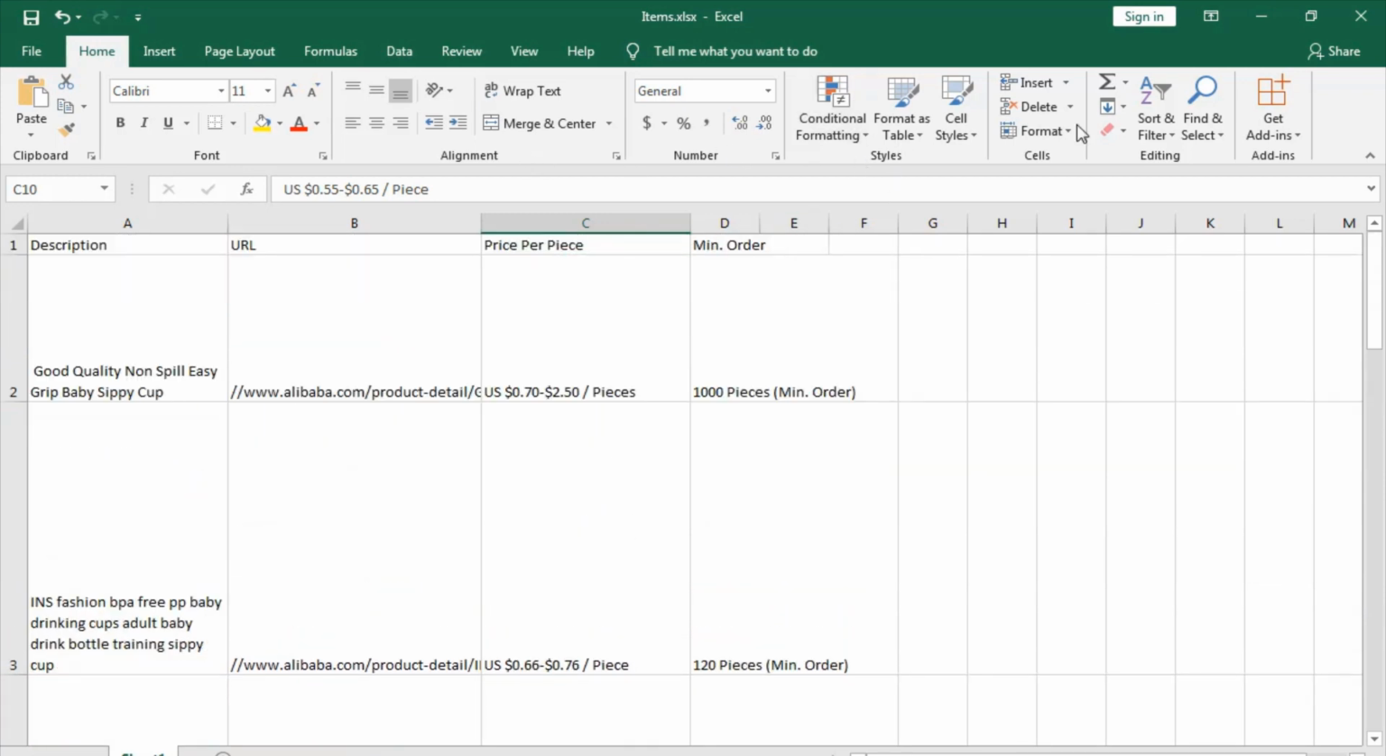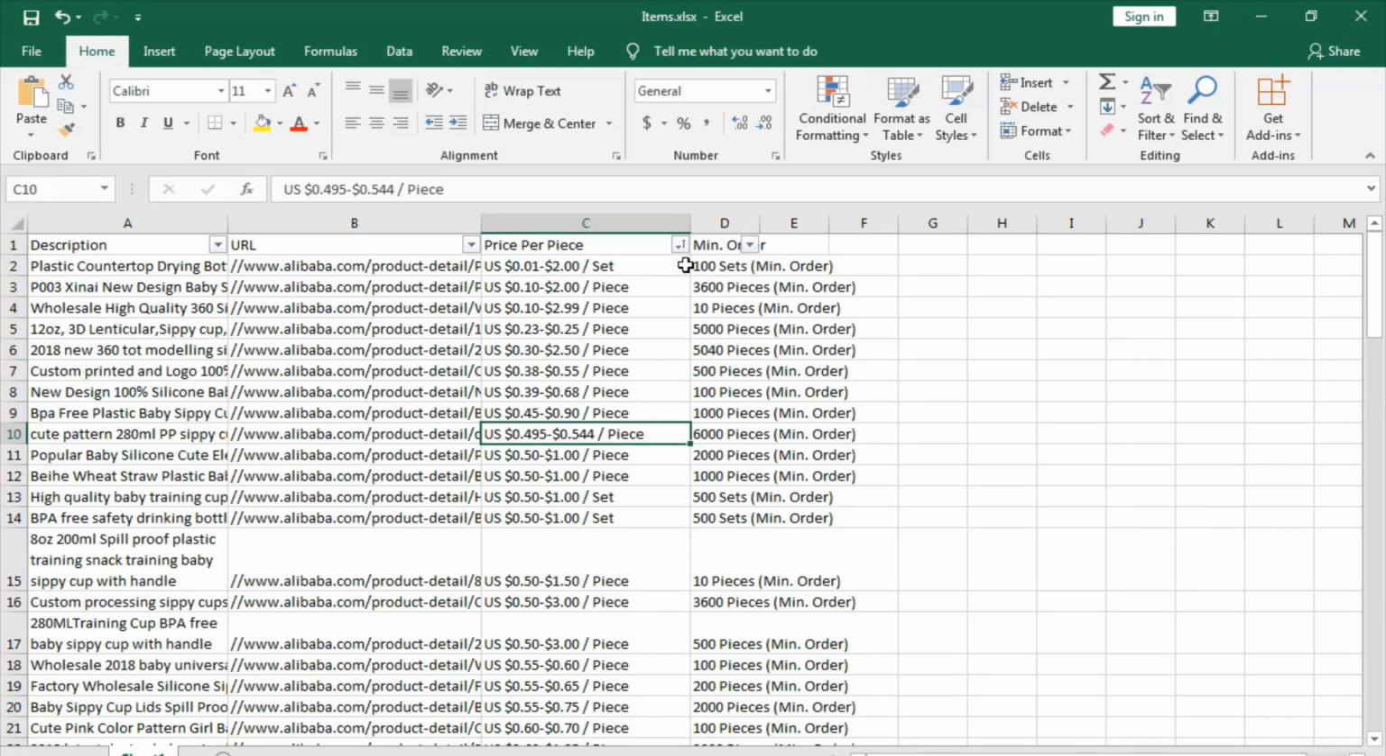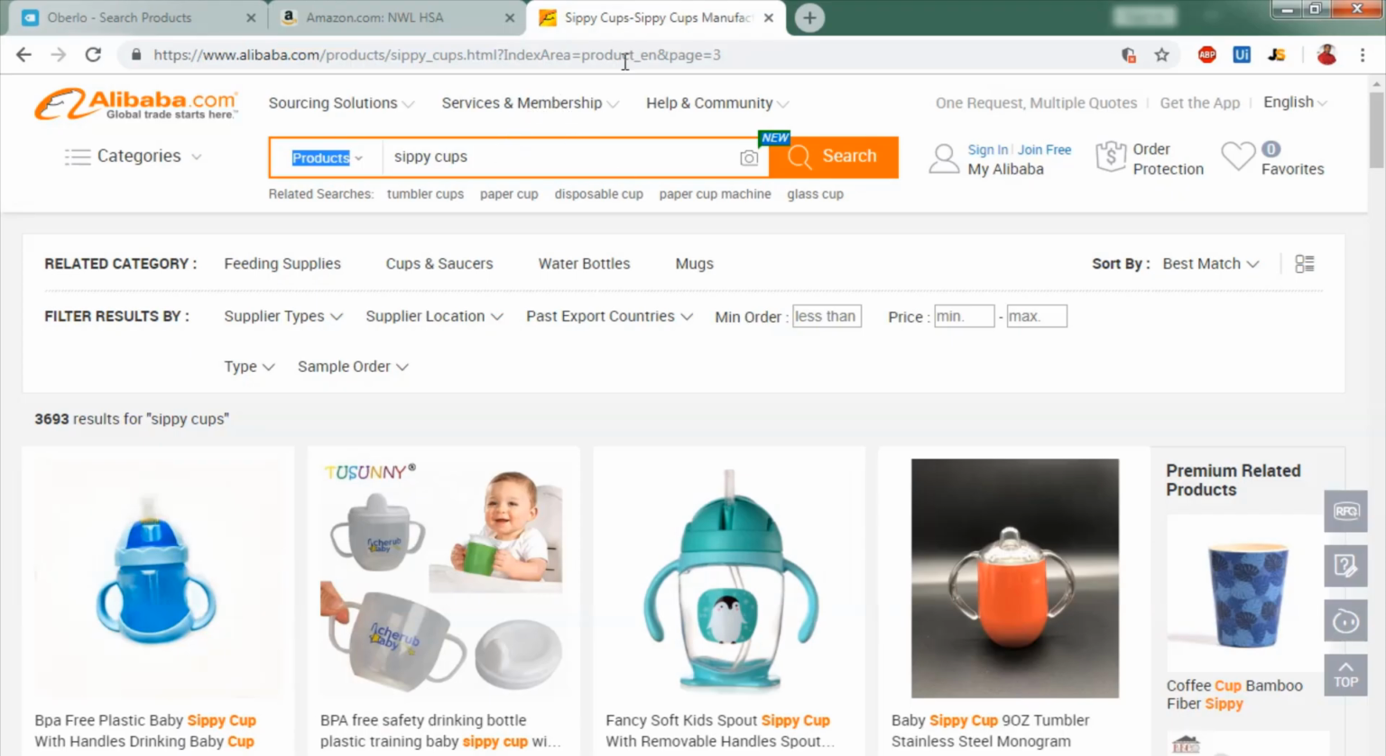We can put a sort on this and try to sort for the lowest value. So you're starting to see how UiPath has already done the research for us. We don't even have to go through Alibaba. We can just figure out which item would give us the most profit. For example, let's say we choose this one here. We can copy this URL and see which one this is. So let's open up another URL.